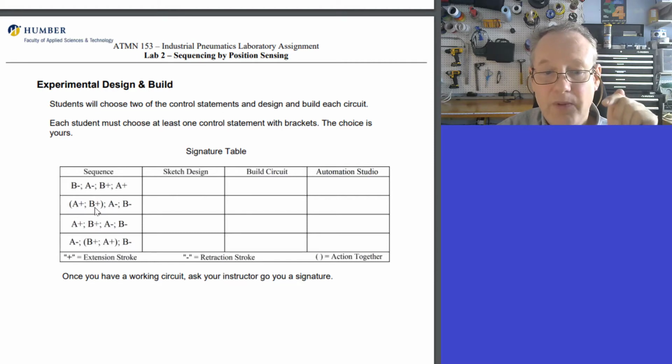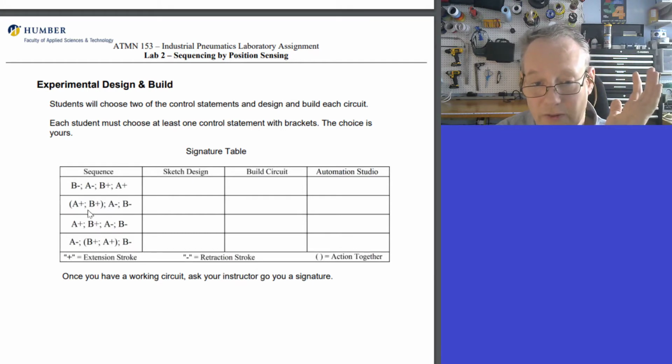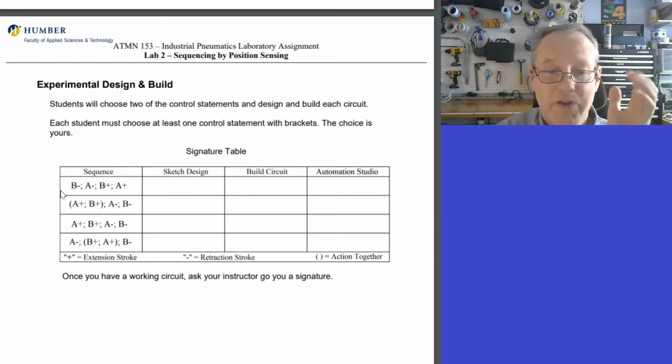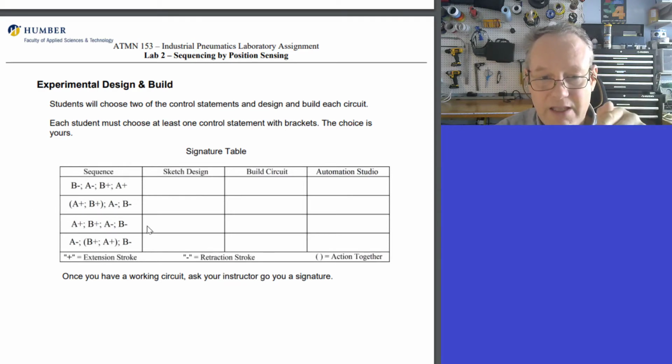So A and B will extend at the same time. Once they are fully extended, then A will retract and then B will retract. So what I need you to do is do either this one and this one, or this one or this one. You have to do at least 2 of these. One of them has to be with the bracket.